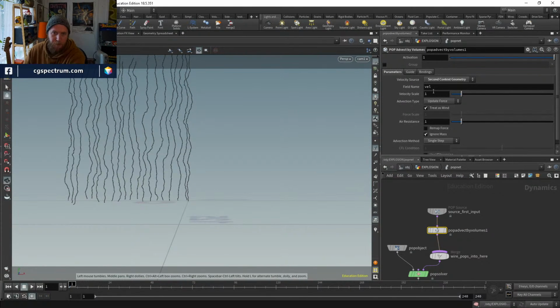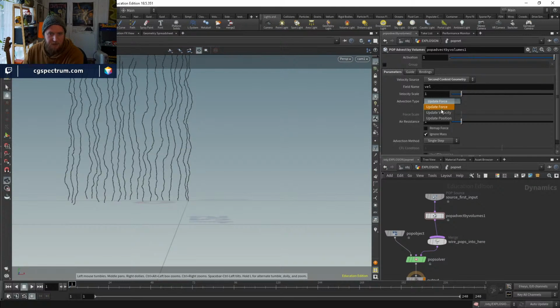Velocity scale, it's a multiplier on that velocity field. Air resistance is kind of like drag, so the higher the air resistance, the greater these will stick to that velocity field. So you can increase the air resistance to make them follow much faster. And you can see here it's got advection types: force, velocity, or position. Position will just be very exact and move them exactly how the velocity field is moving, but you kind of want force or velocity so that once they're outside the velocity field, they continue to evolve and move. Let's see what it looks like.